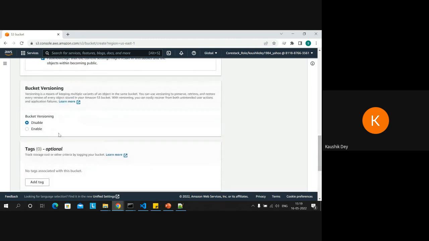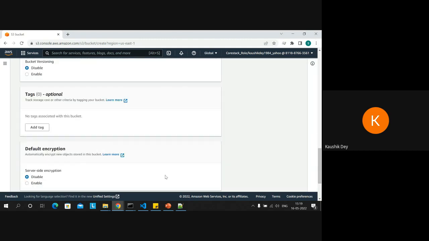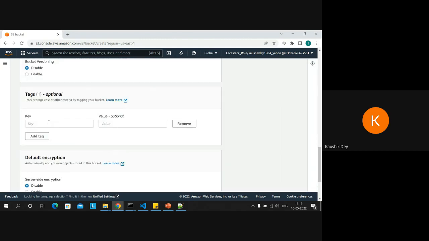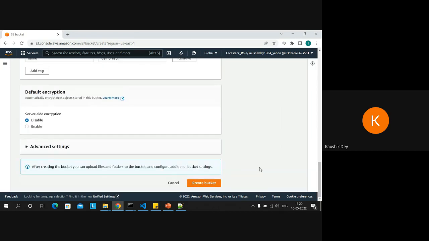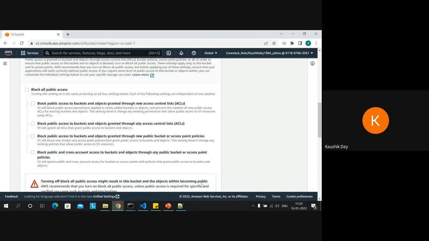Bucket versioning is also there, which I will show in the next portion of the demo. The tag is optional; it is used for marking and mapping internally. You can go to the name, demo react, whatever name you want to provide for the bucket, and then we simply create the bucket.